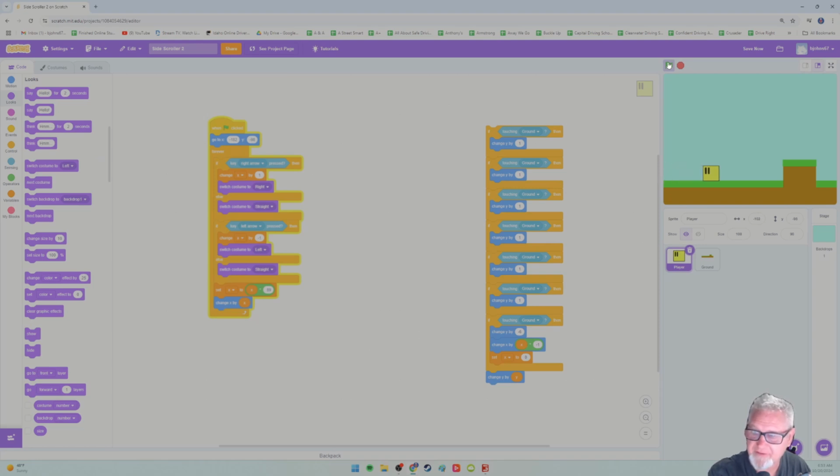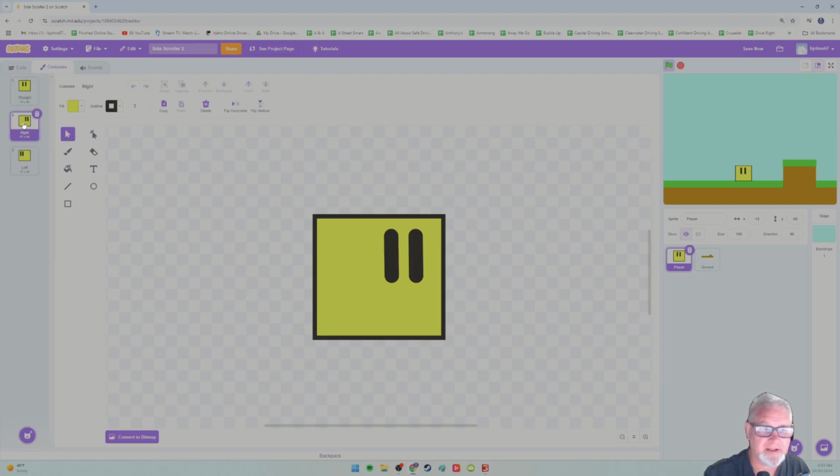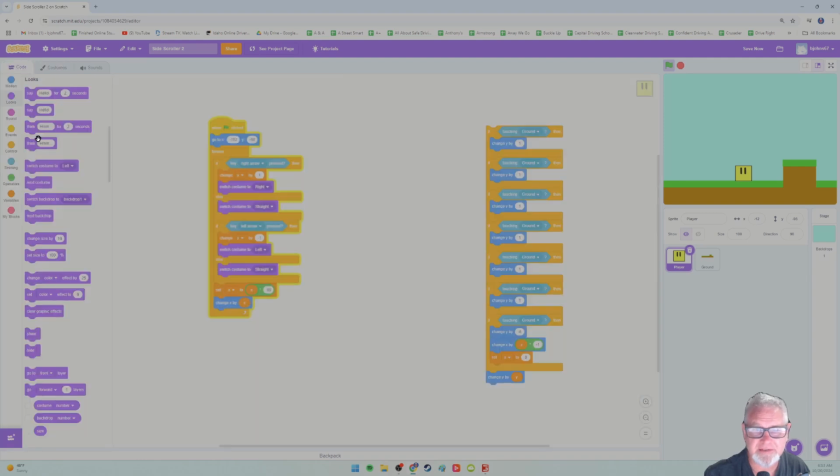So why does left work, but right does not work? Let's look at our costumes again just to make sure that right is different. And it's called right. Straight is straight. Left is left. Is there anything I did wrong on right? I don't think so.